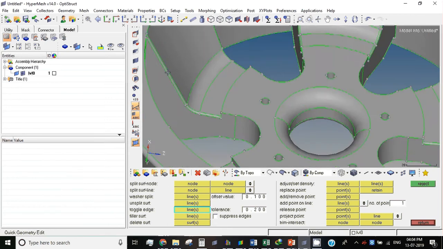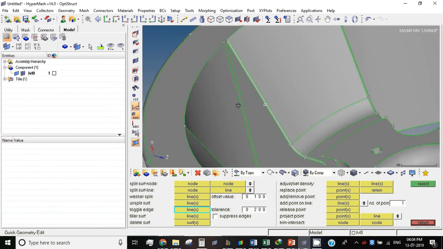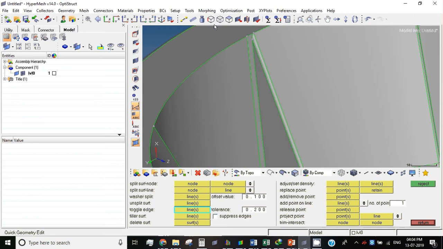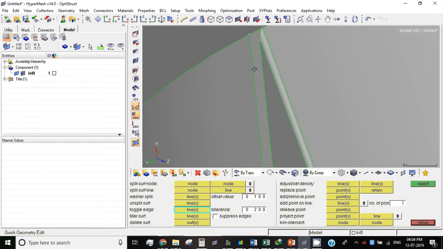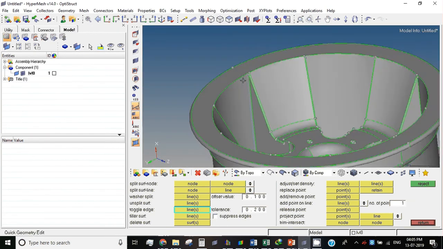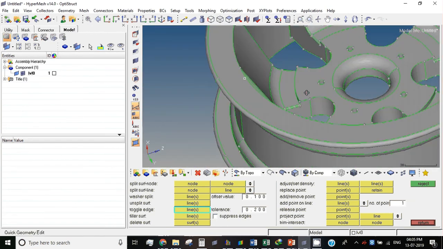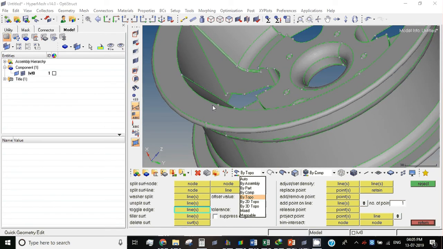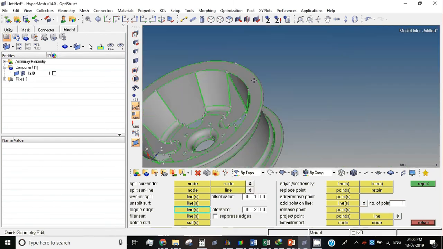Just want this one line. Right? Because one line is already there, why this extra line on it? So I am deleting, meaning I am hiding it.